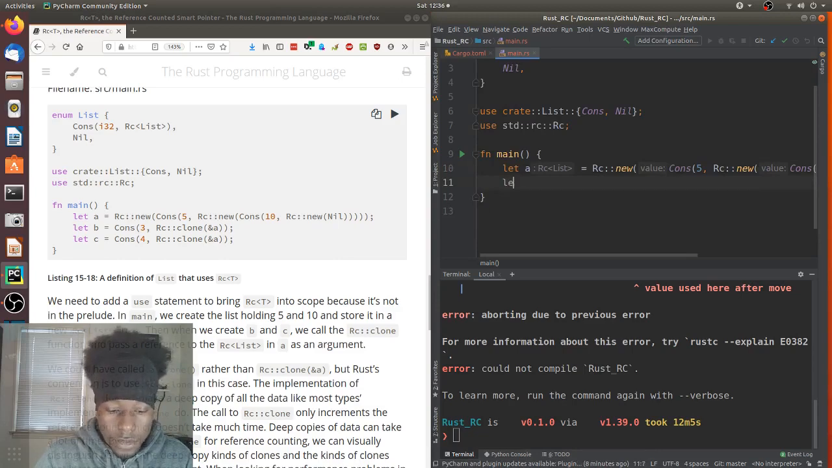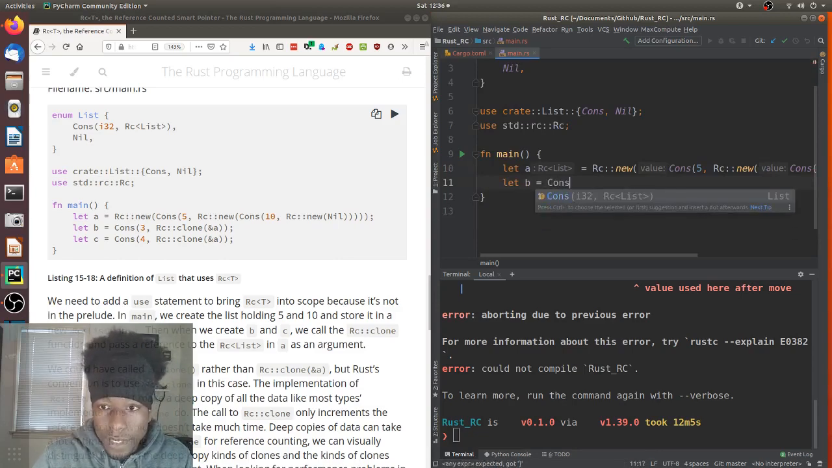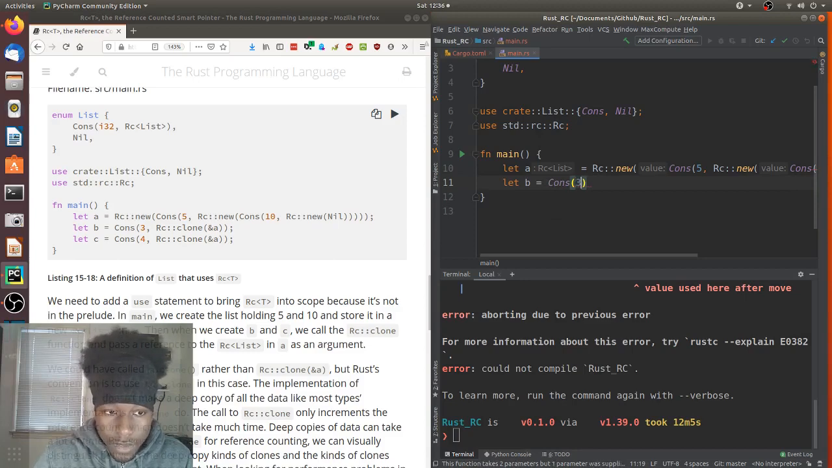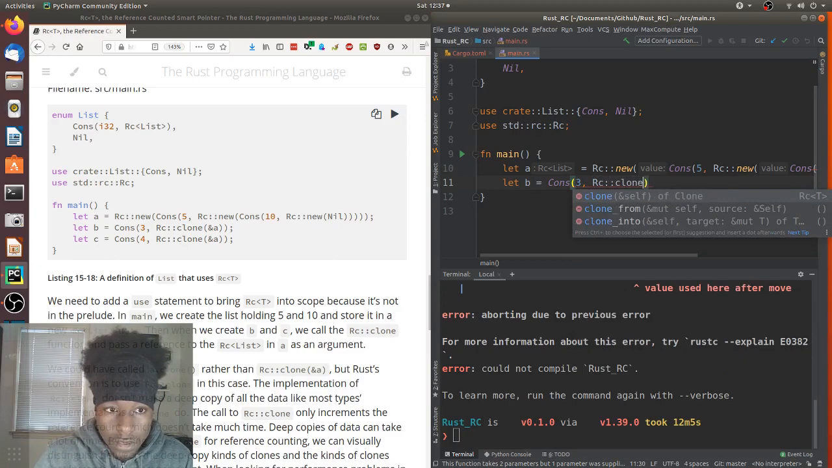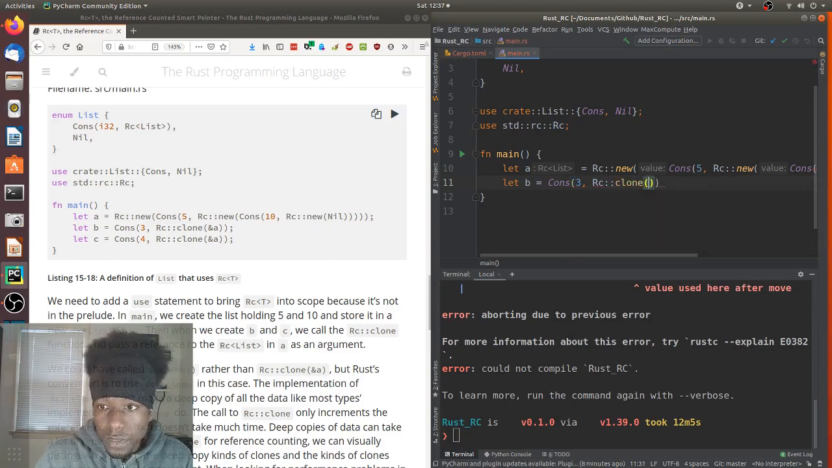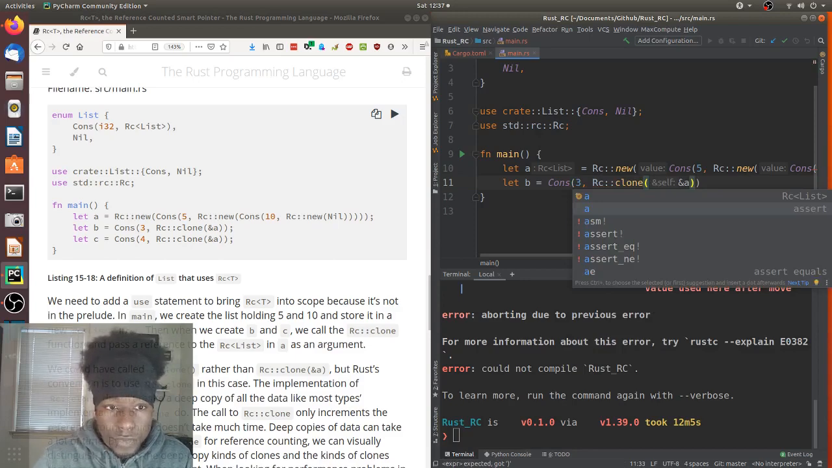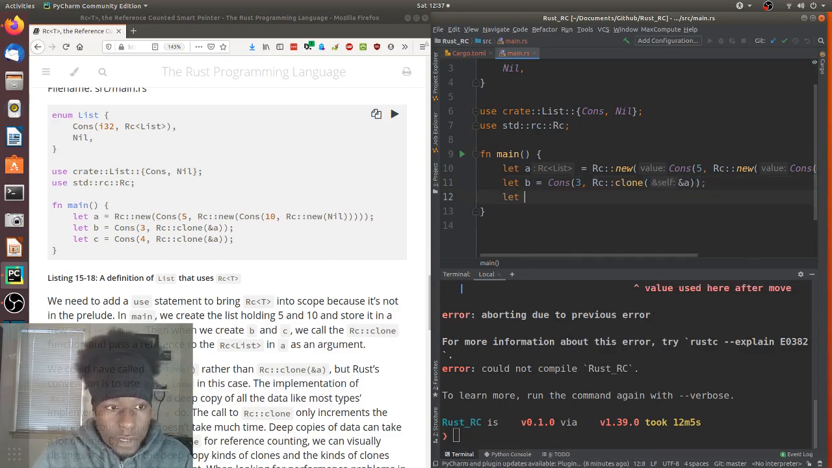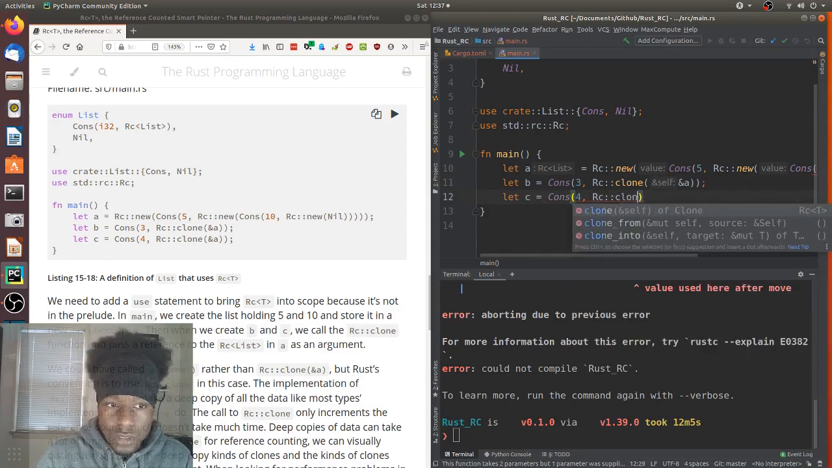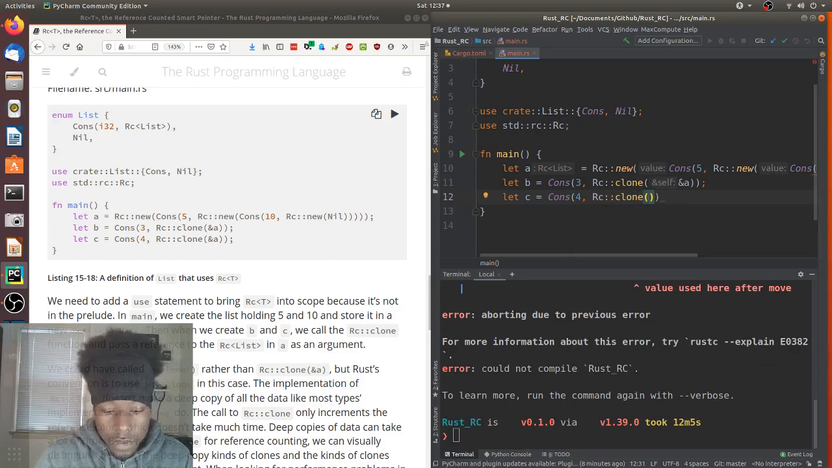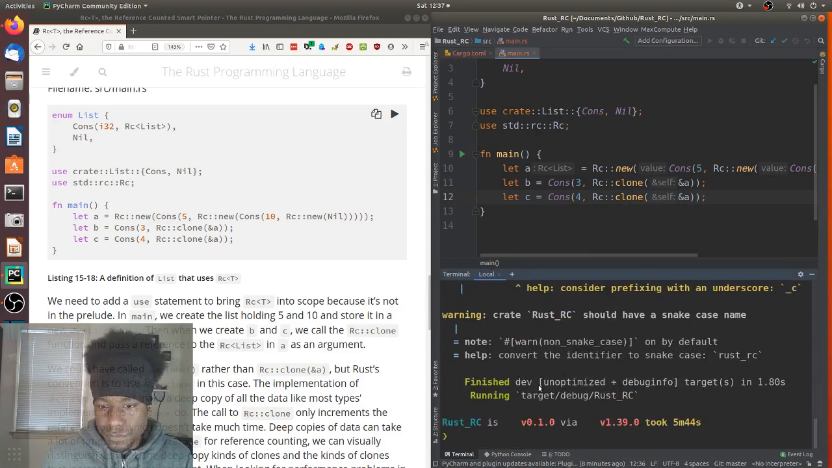That's a long line. Let B equal Cons 3, Rc::clone, and we pass a pointer reference to A. And we should probably do the same thing with C. Cons 4, Rc::clone, pointer reference to A. And let's just run to see if it compiles. It did. It compiled. Alright.